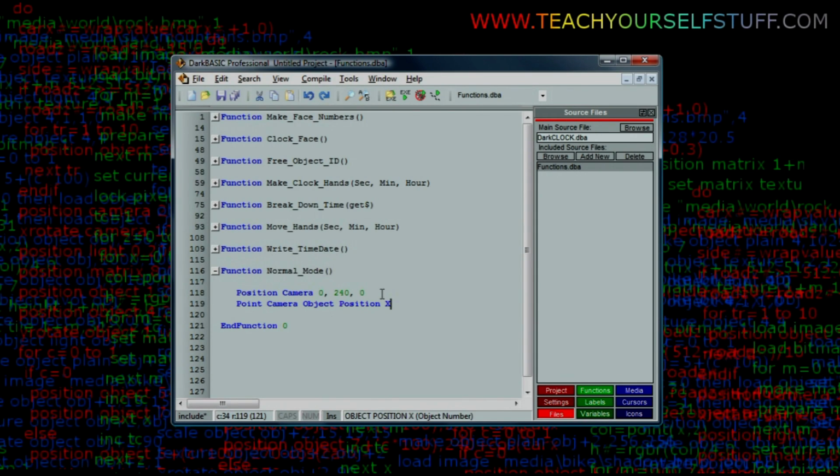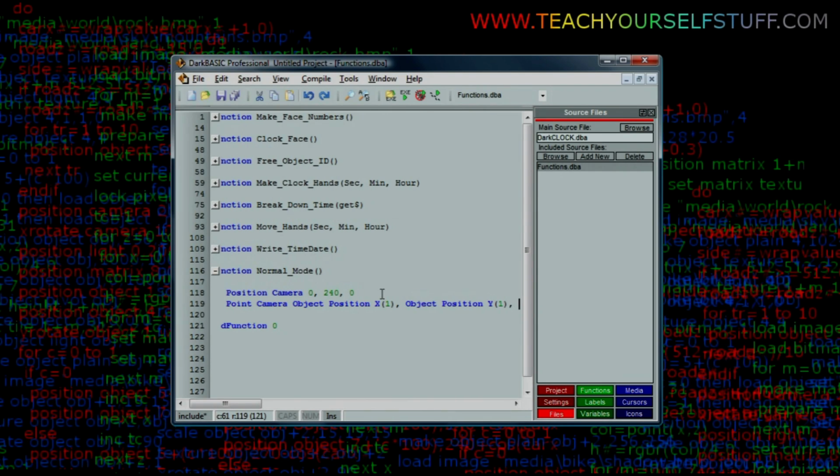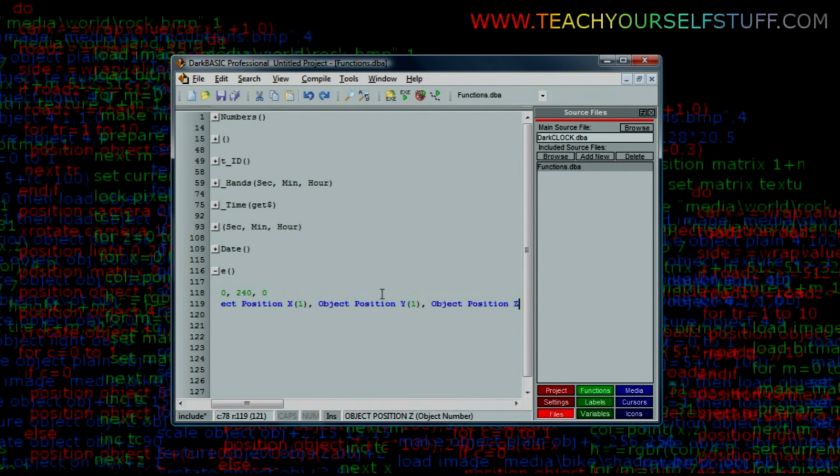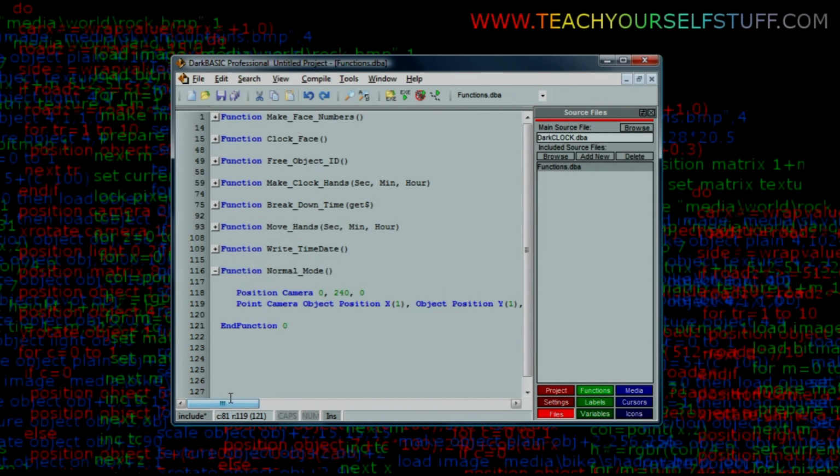So set object position x 1, object position y. So I shouldn't really be doing this, because if I ever change that center object and put something else in front of it, then the camera will now actually look at the first object we've created and not the center of it. So object position z. Of course, when I originally wrote the program I didn't realize I'd be creating perspective mode, so it's quite natural to go back and fix variables in later.